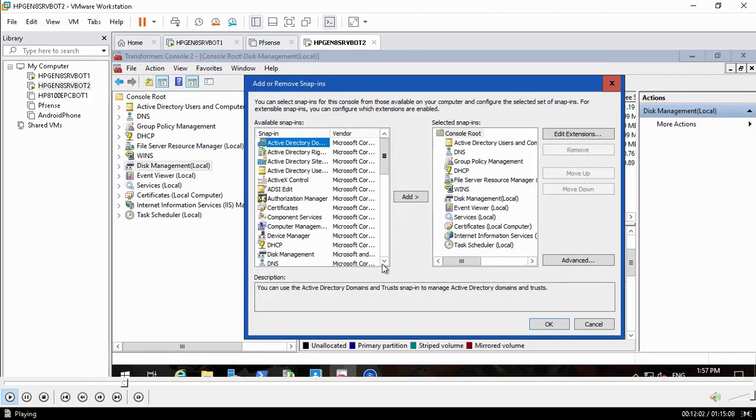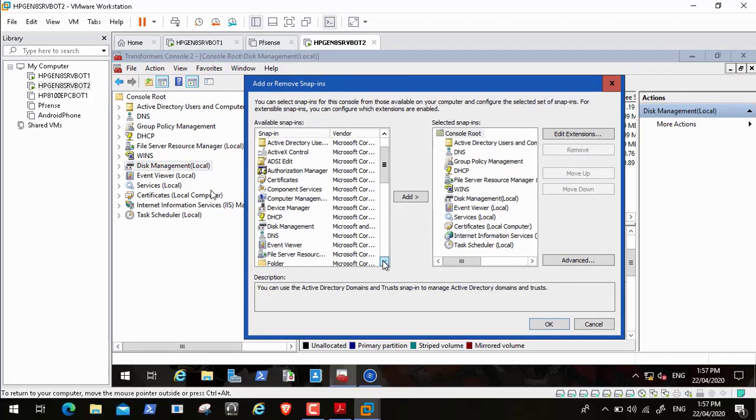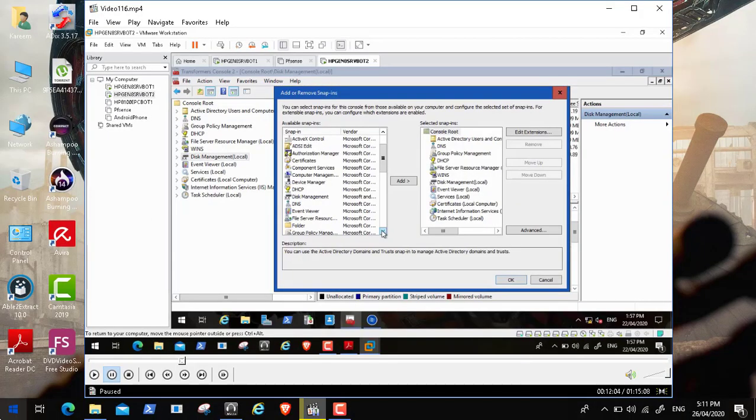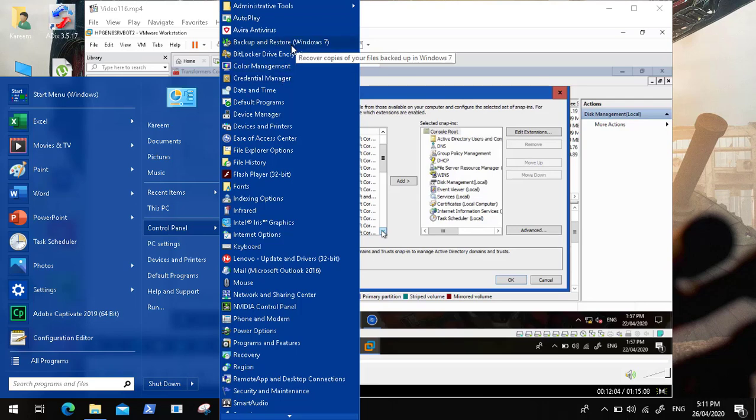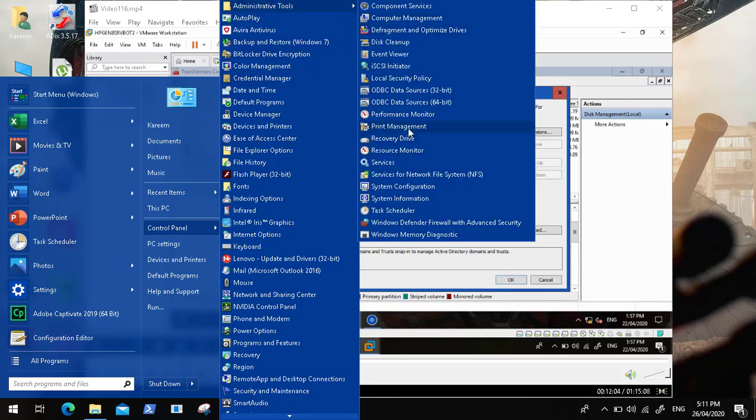As I said before, if you need to work with multiple things in Windows in one console or one window, for example, if you need to go to disk management, you need to open start, then go to control panel, then administrative tools, then disk management. You have to do this every time you need to open something. This is a lot of wasted time. I need, for example, to have one window that contains all of what I need to work with.